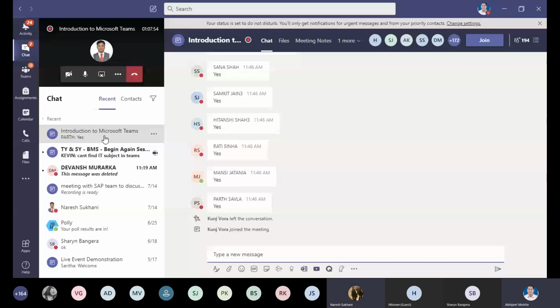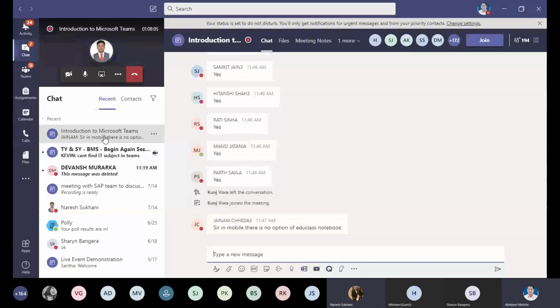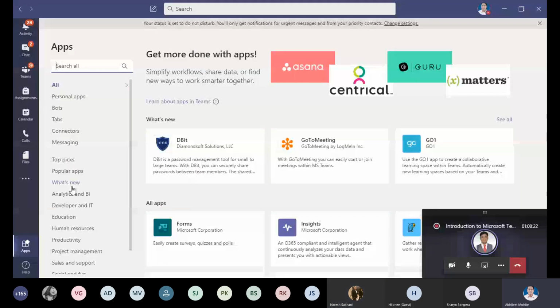Okay. Sir, in the mobile, there is no option for EduClass notebook. Yeah. To do that, you need to go into your apps and you need to add that particular notebook into your Microsoft Teams. Now, on the left hand side, there is an apps button. You can go into that apps button. Okay. And into that apps button, you can go into education, right?